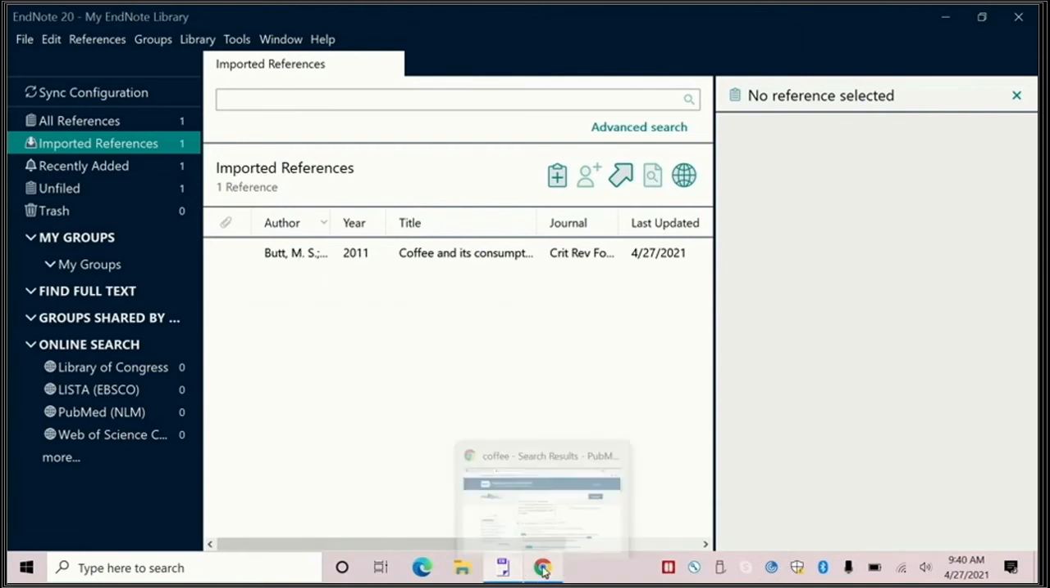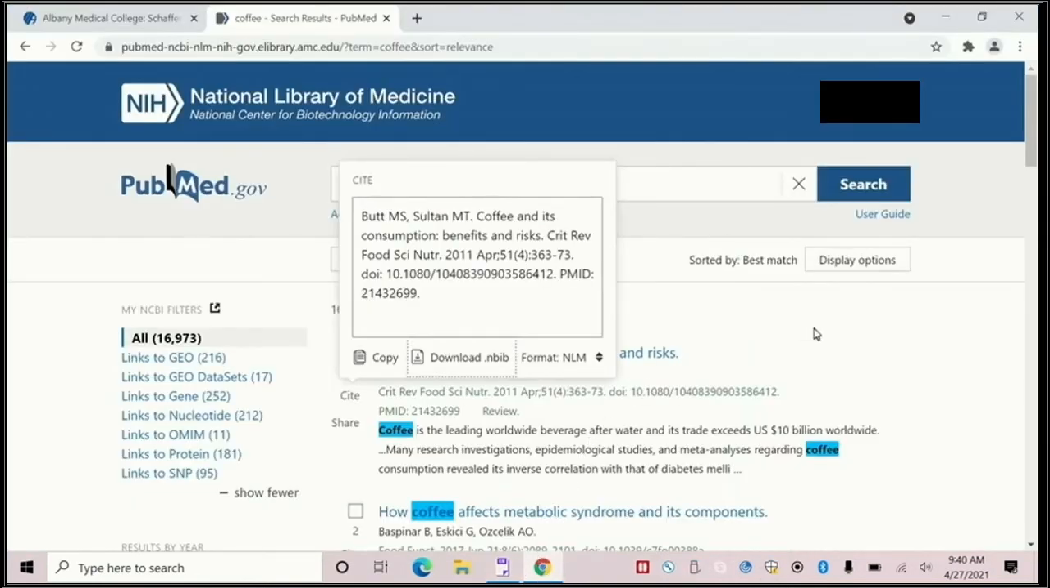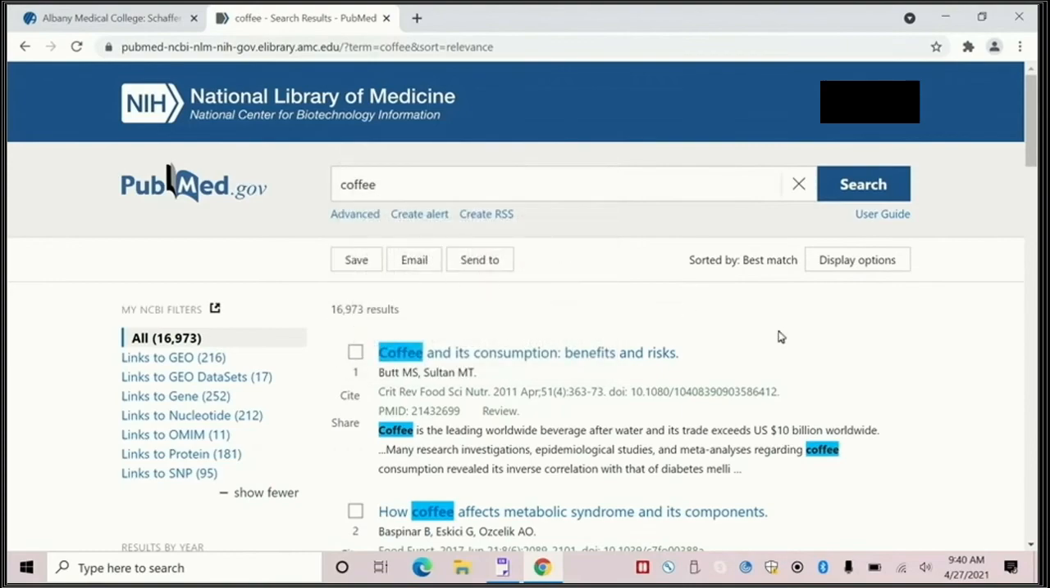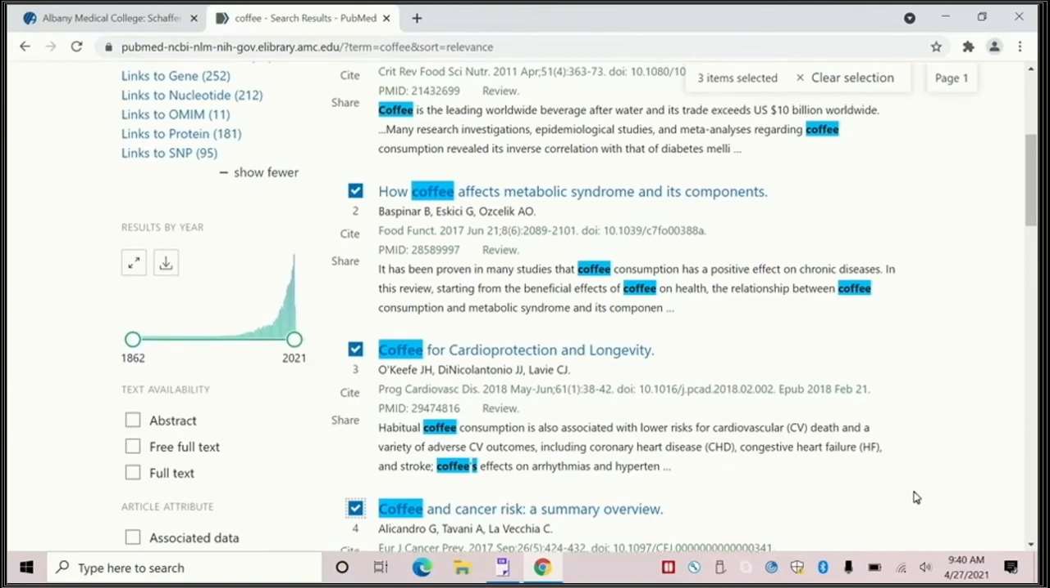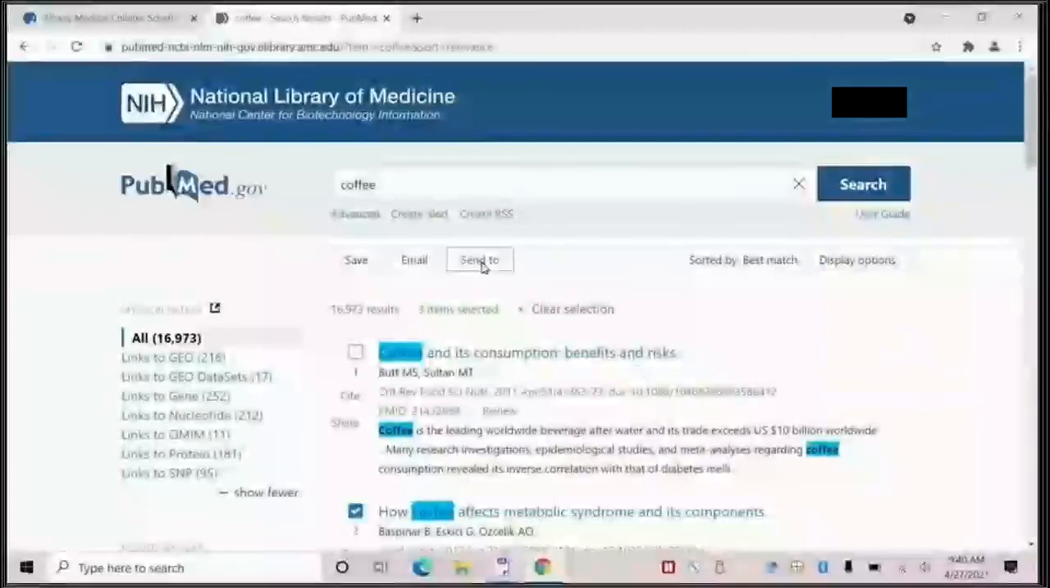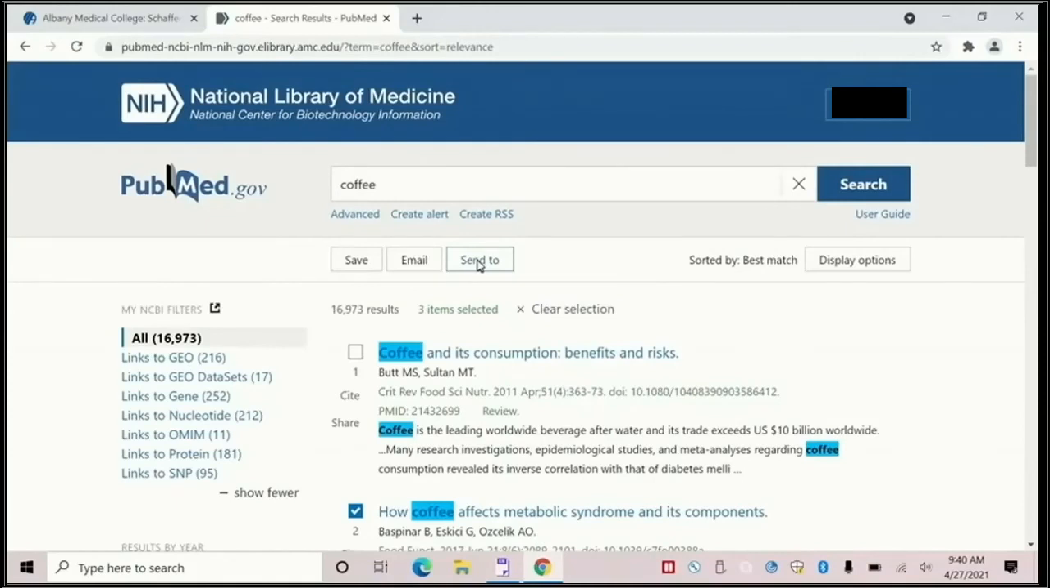Going back to PubMed and clicking anywhere to get outside of that pop-up box, let's select the next three options. So to export multiple results, you would click on the little boxes next to each of the results, placing a check mark there. Scrolling back up the page, click on the Send To button located under the search box.